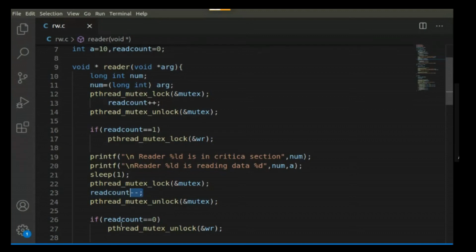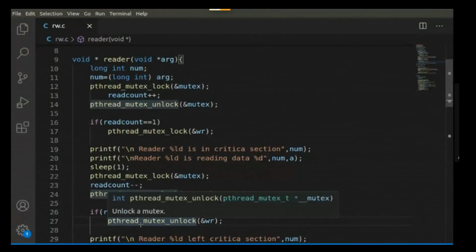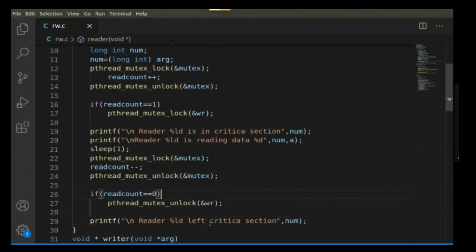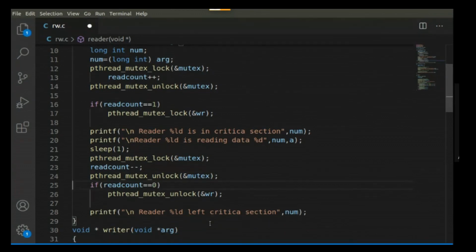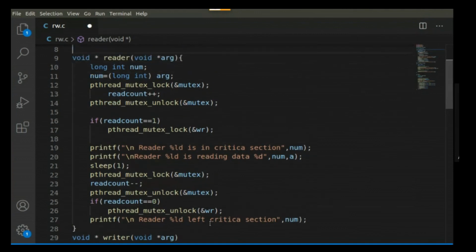Then who will allow the writer to enter the critical section? If he is the last reader. If he is the last reader, he will allow it. So if read count equals 0, he will allow the other writers to enter the critical section. So you can take a screenshot of this reader code as well.